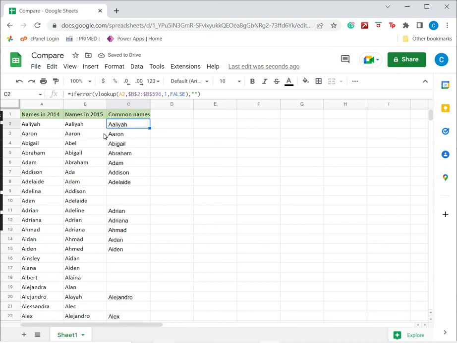Now we look at how this works. The common names, now it shows all the names that are duplicated between these two columns. When I come here, this is blank because I told it to insert blank in case it can't find the name. So here I know that this name Adelina from the column for names in 2014 is not there in 2015, and the others are all the common names. So this is how to compare two columns in Google Sheets. Please read the appended article for more information.